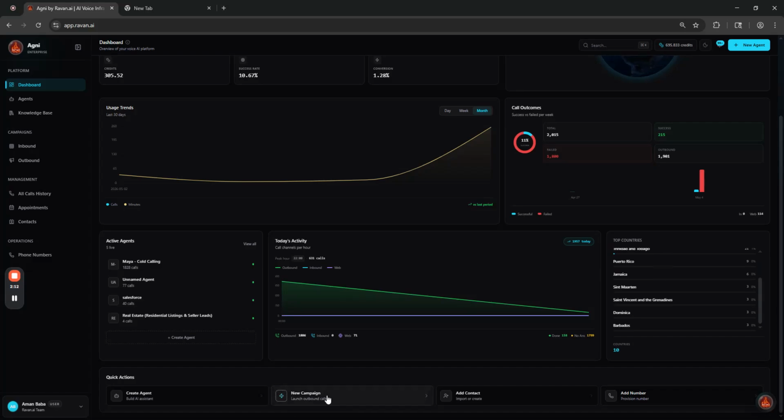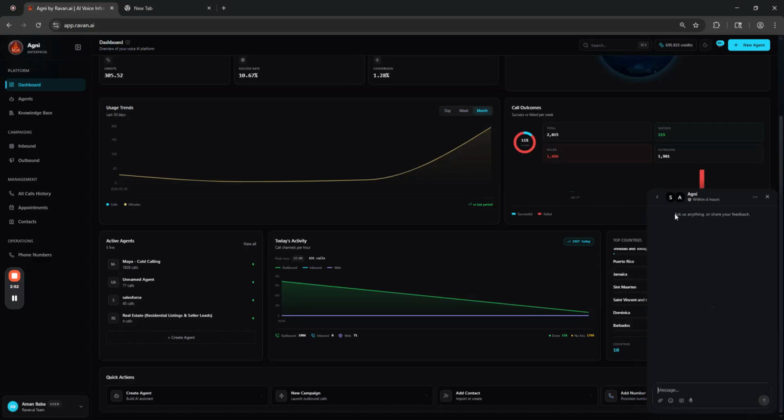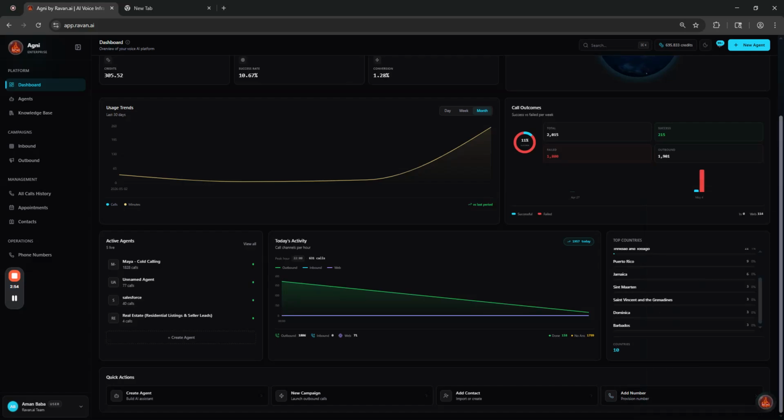And we have new campaign in the quick actions. You can see create agent, new campaign, which is basically importing the contacts and launching the campaigns, and add contacts. In add contacts, you can import a list from a CSV file which you have as contacts, or you can add them individually, which I'll be explaining in a minute. We also have add number. You also need a carrier, either Twilio or custom telephony, which I'll be showing you in a minute. And you can also connect with support from here if you have any questions at all.